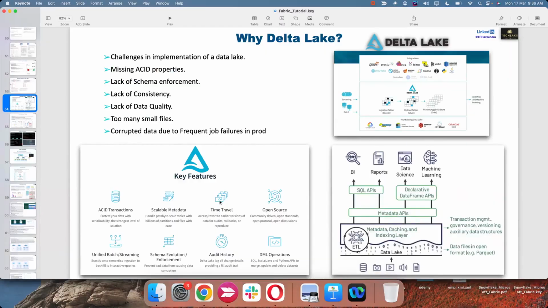Time travel means you can go and get previous version data, or you can go and restore that previous version data. And audit history, which is going to keep all the changes, logs, and history. It will support DML operations. So we are able to achieve DML operations.